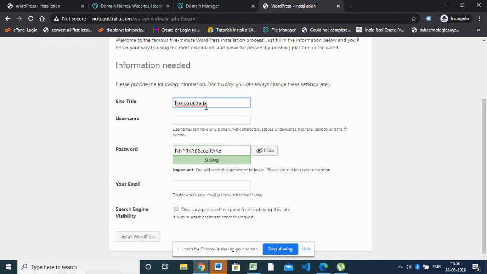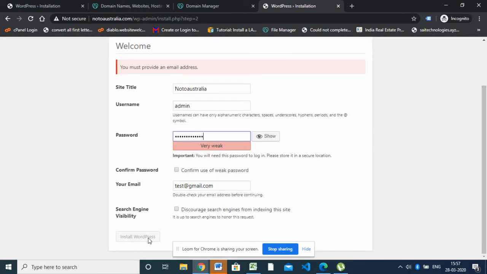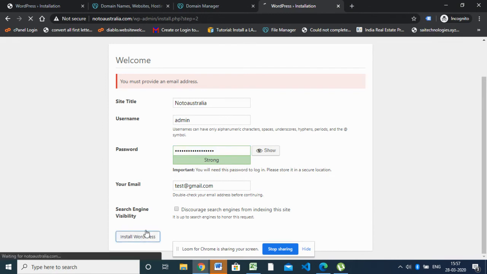I add a site title, username, and password. After that, you can press the install button. They're saying you must provide an email. You have to provide an email. I am just giving test at gmail.com and installing WordPress.